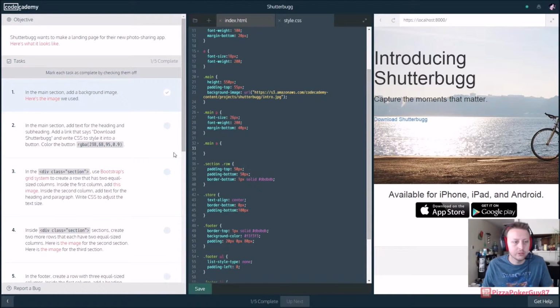They told you already that they want you to have this background color. So we're going to give it a background color, and it's going to be of the type 238, 68, 95, and then that's 0.9. And don't forget the RGBA in front of it. RGBA. Alright. Save this. So now it's going to have a background color. Cool. Still not looking too great. So what else can we do?